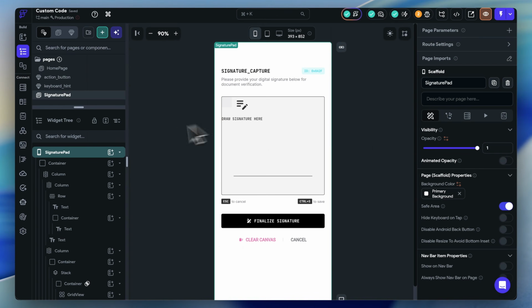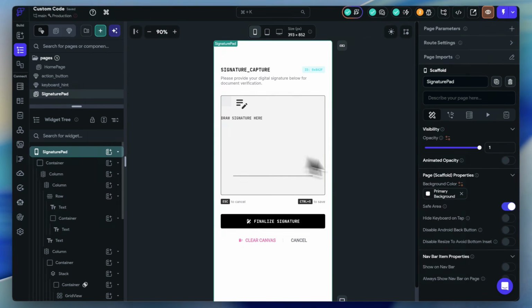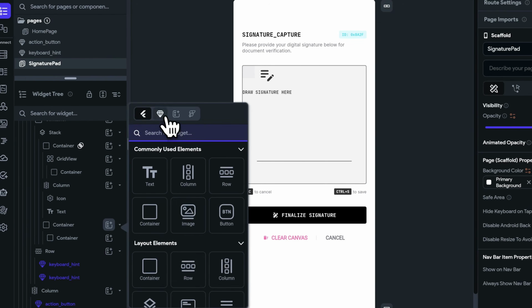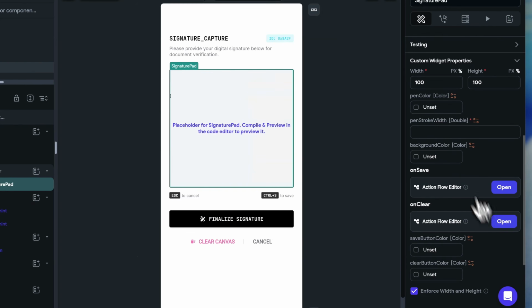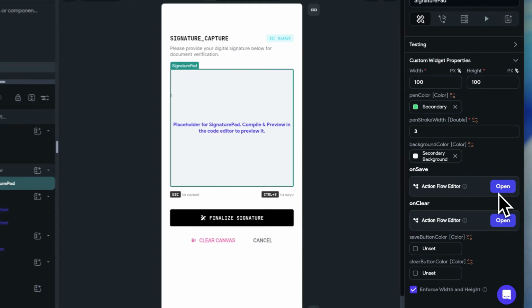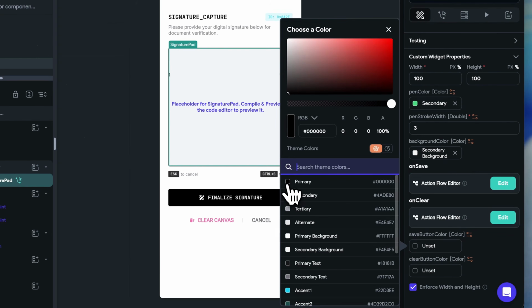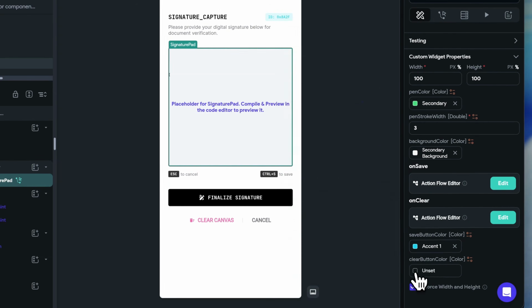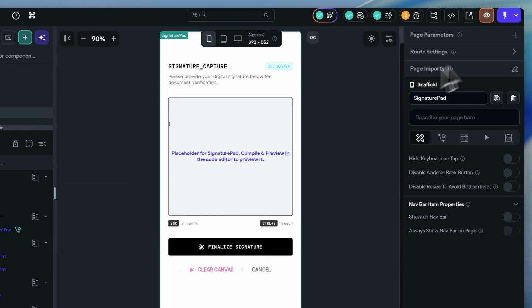All right, so here's our signature pad page. In this container, I'm going to put our custom widget. We need to give it a pen color, a stroke width, a background color, an on-save and an on-clear callback. Save button color, the clear button color. Now let's build.